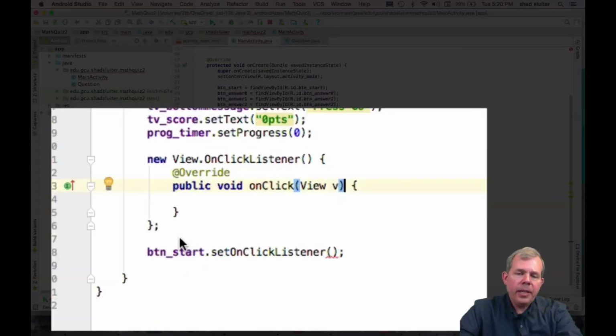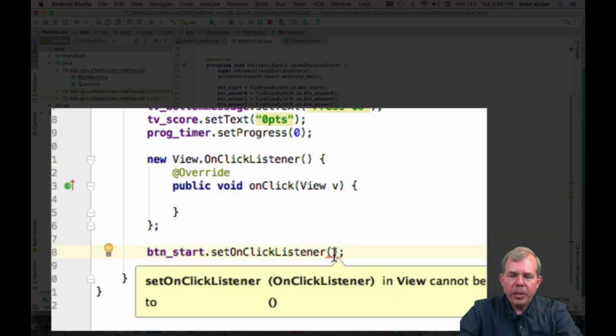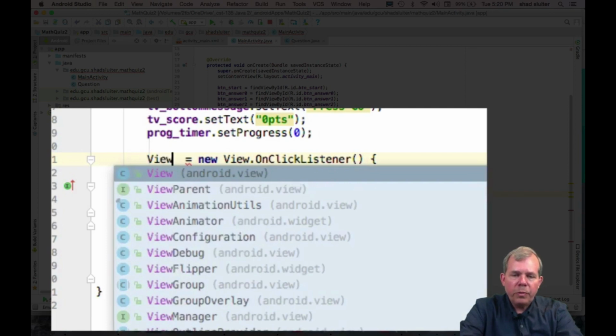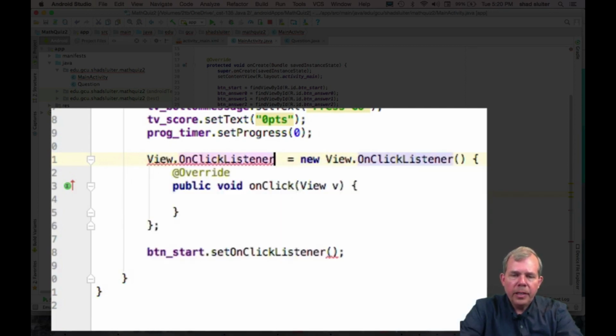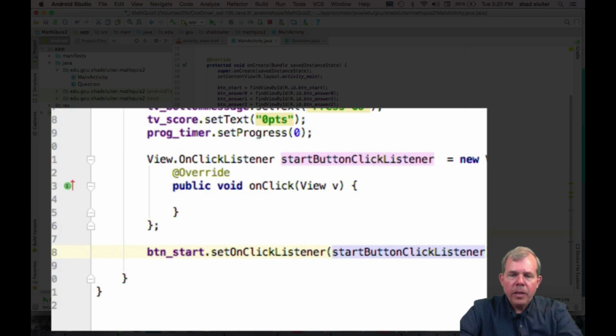So I'm going to cut this. All right, so you can see that I have taken this code and removed it from where I've normally placed it between the parentheses. So what I'd like to do is to create a click listener variable and assign it to whatever this thing is. So let's type in the usual View.OnClickListener and give it a name. Let's call it startButtonClickListener.